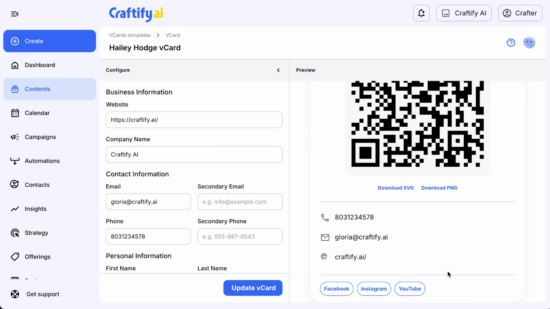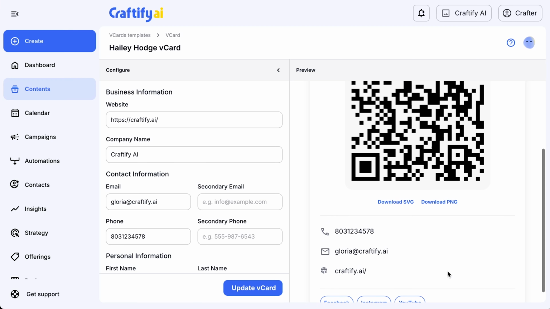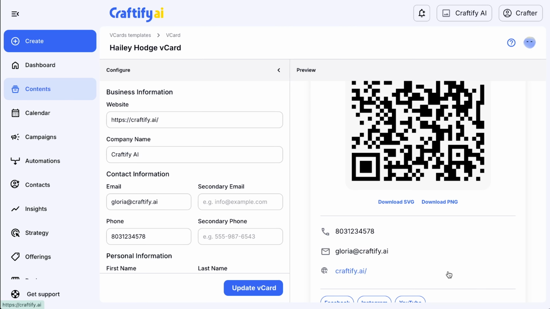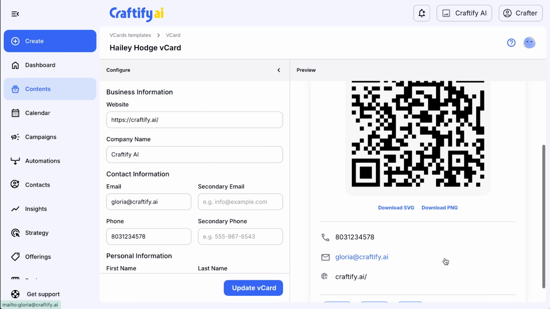So as long as you would like to be able to use this vCard, you can do so in Craftify AI without any obligation of subscription. However, we hope during the 7-day trial you absolutely love it. So give it a try. Try out some of our other features as well.